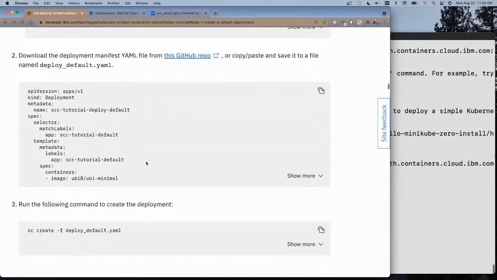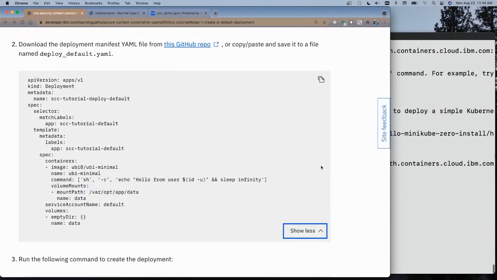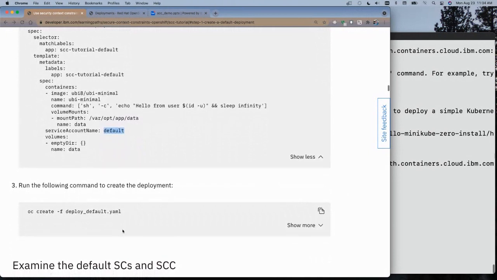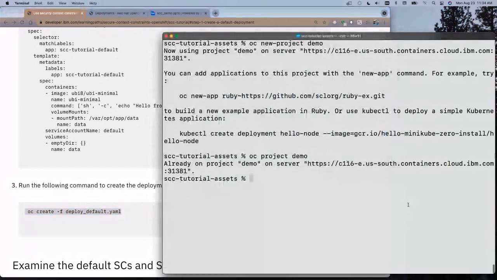So for the first step, this YAML file is my example instance. This one I'm just calling default. It's just a minimal container, and it's just running. It says hello, and it mounts a volume at /var/opt/app/data using the default service account, and that's all it does, and we'll run that and take a look at it. So here, if I copy the command, oc create and the deploy default YAML.